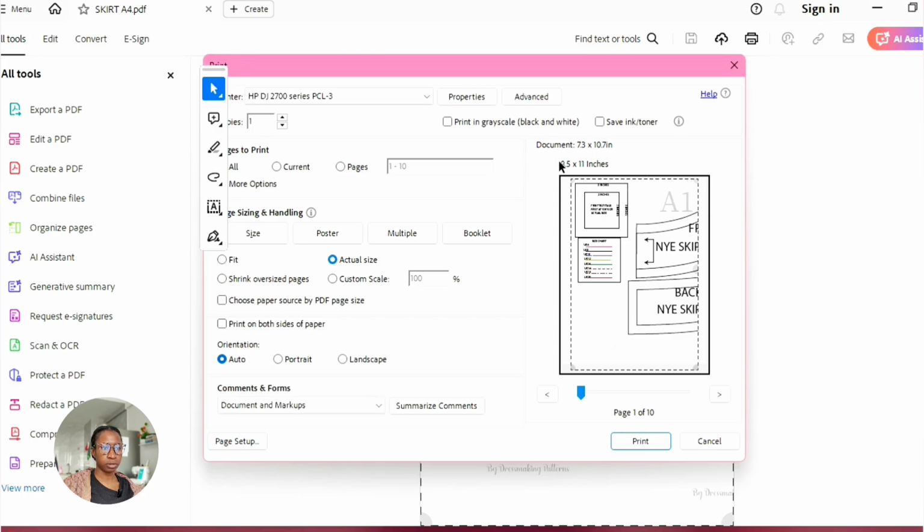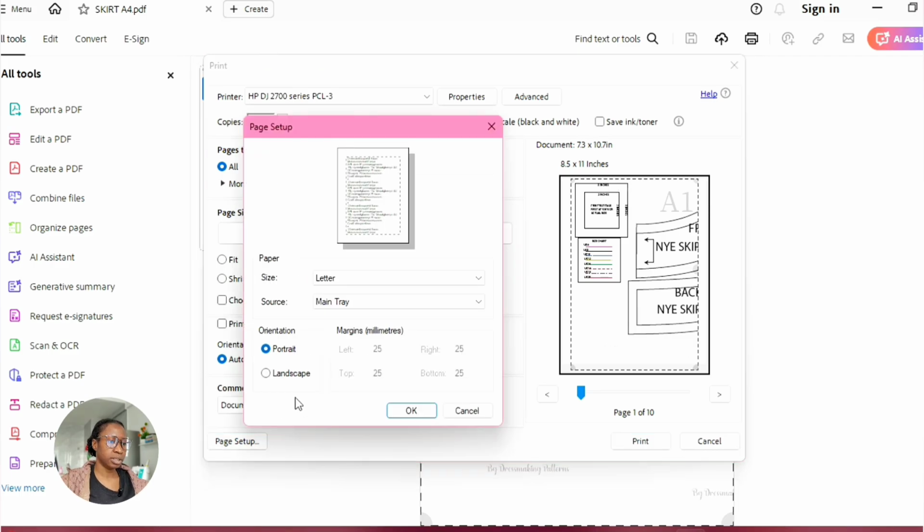So this right here should be a letter setting. So that's why you can see at the bottom here that it extends all the way to the bottom, which is not the actual size for this, right? Because this was created for A4 pattern paper, not US letter. So what do we do? We go to page setup here, click on it. As you can see, it says letter for the size, which is why this place right here looks different.